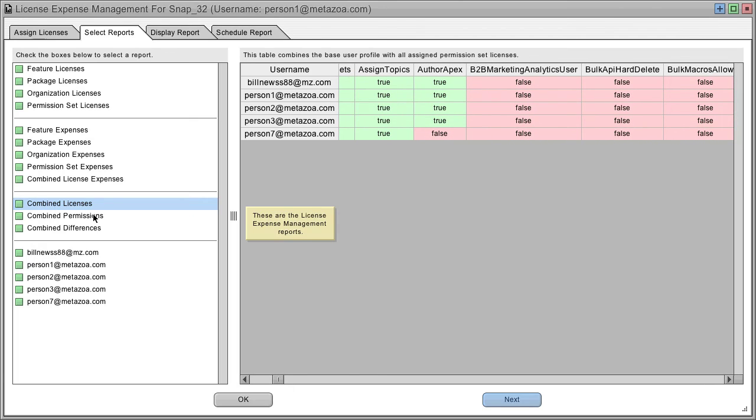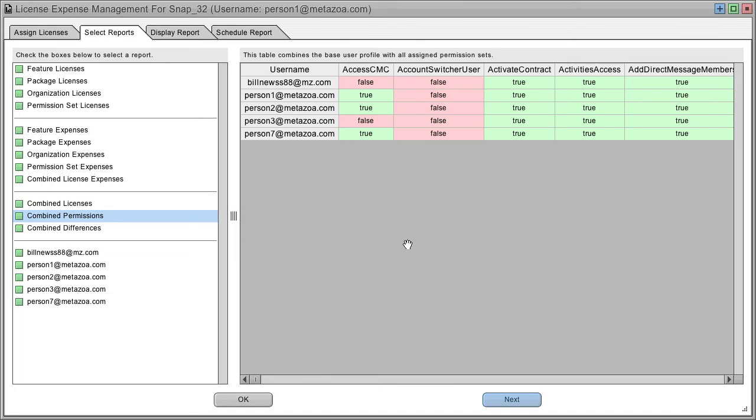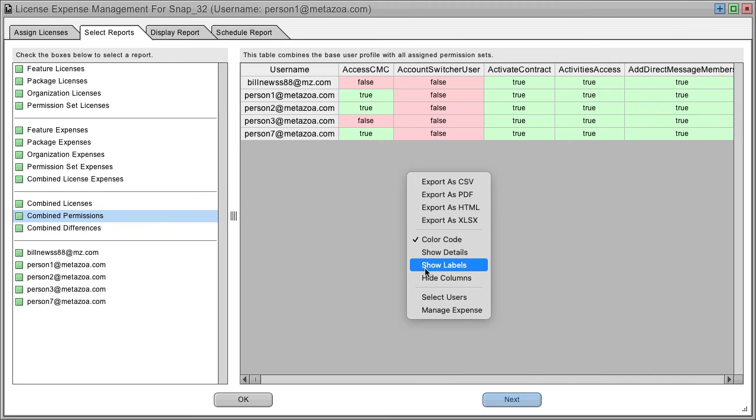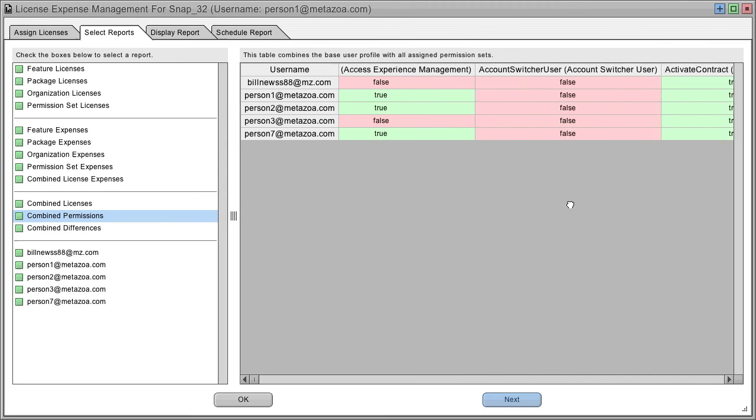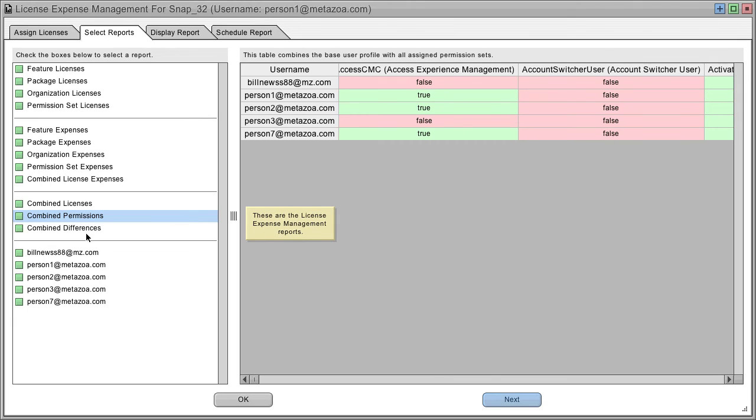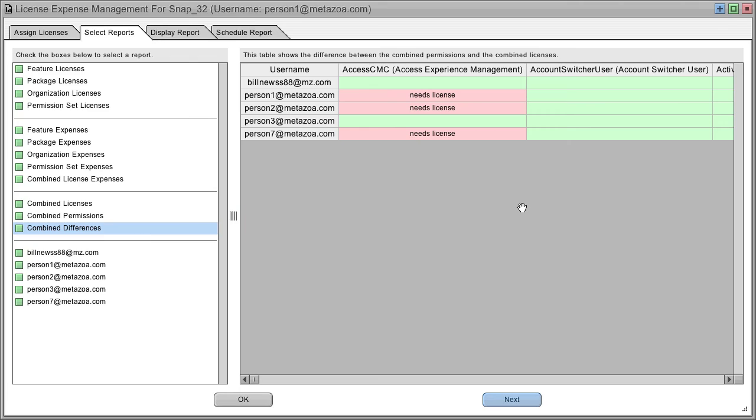Now you can also see your permission set permissions. So this is like our combined security report. This is the profile permissions plus any permission sets that have given you the final user permissions available here at top. And you can also view these with labels, makes it a little bit more readable. The last report here is the combined differences report. And what this does is it shows you all of the permissions from licenses versus all of the permissions from permission sets. And we can get some very interesting information from this.